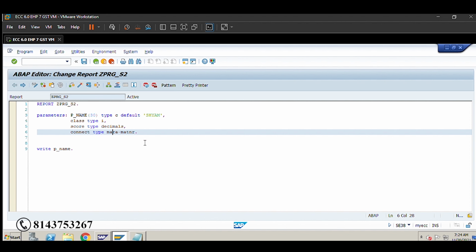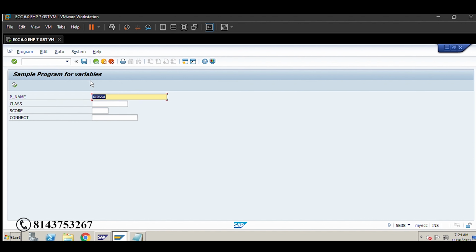So for now, just see this one. Whenever I explain the tables, you will get to know. So we can define variables using elementary data types or predefined data types in SAP. So this is called predefined data type declaration. Okay, so just execute it.